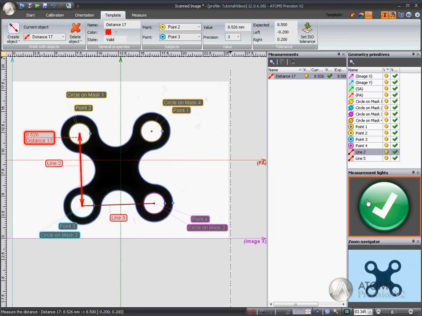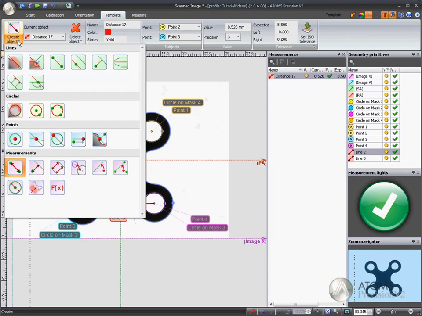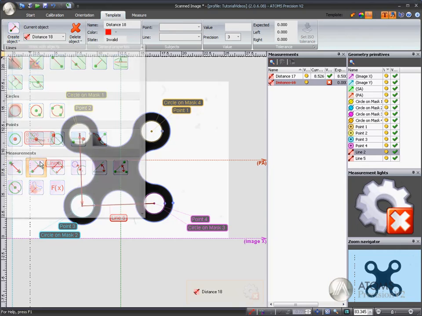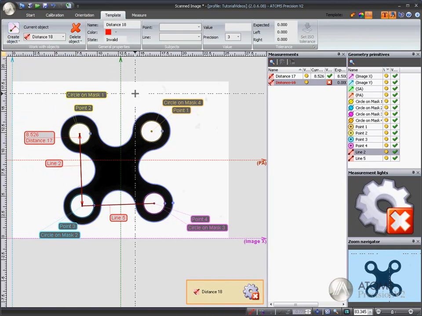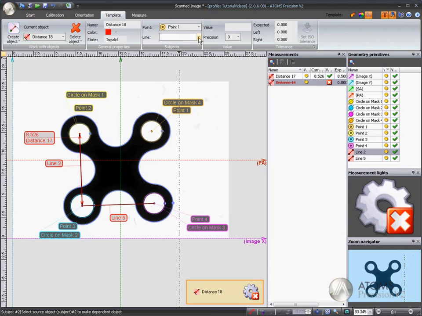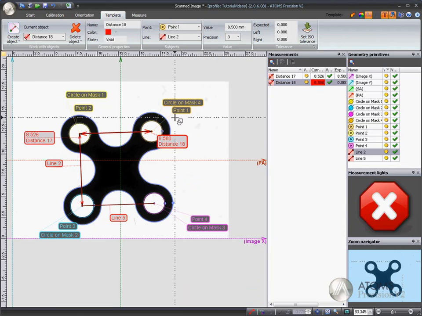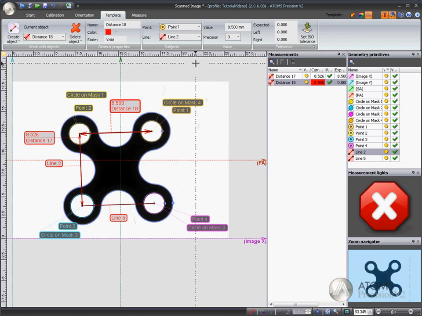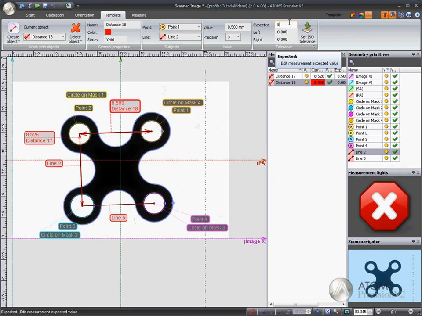Next, we're going to measure a distance between a point and a line. To do this, we select the New Measuring Distance on Point to Line button from the Create Objects drop-down list and choose Point 4 and Line 1 from the Subjects panel. Enter the expected value and set the ISO tolerance. If required, you can change the tolerance value in the left and right value panels. With this, the new distance object is created.